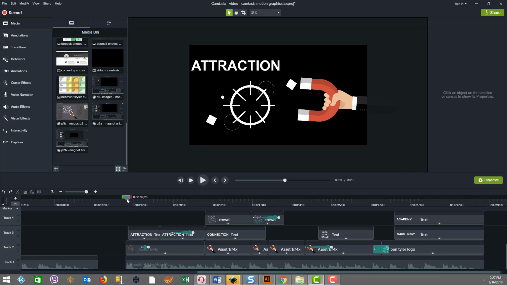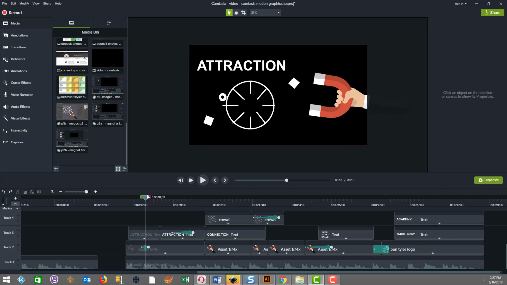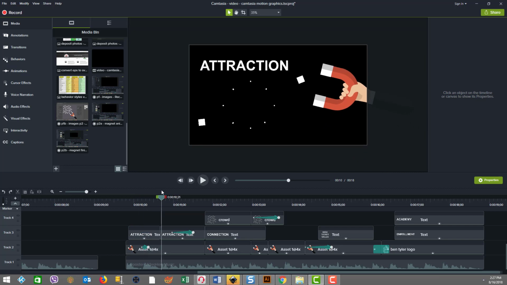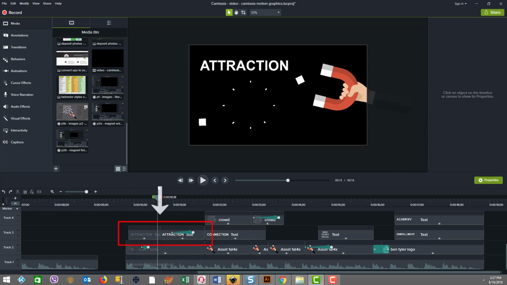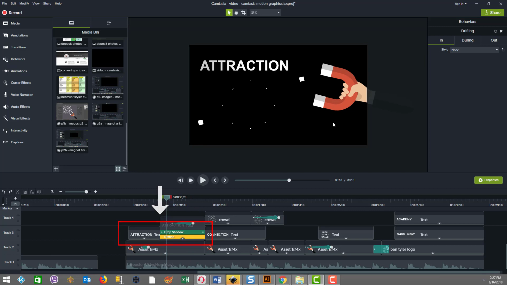And so between the combination of the speed and everything, this word attraction comes in and it's totally gone in just about 1 second and 10 frames. So it's like a second and a third and it's gone. And I did a split in the midway because I wanted to change the behaviors. So there's a none and then a drifting in the during, and then the out is a fade out.